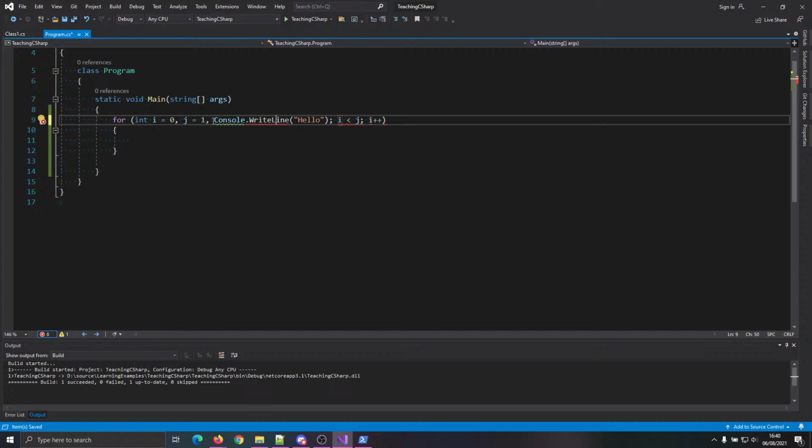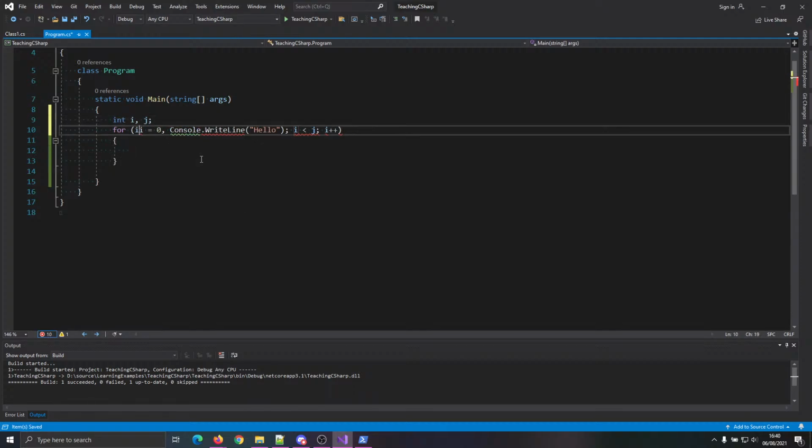Why is this not running? Is it because I'm... So it must be because I'm declaring variables. So if I wasn't declaring variables, I should be allowed to just put in whatever. Right. Excellent. So it's because I'm declaring variables.